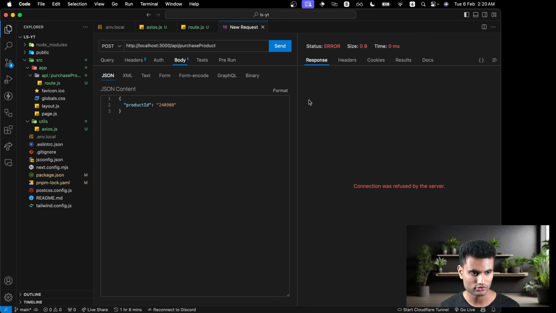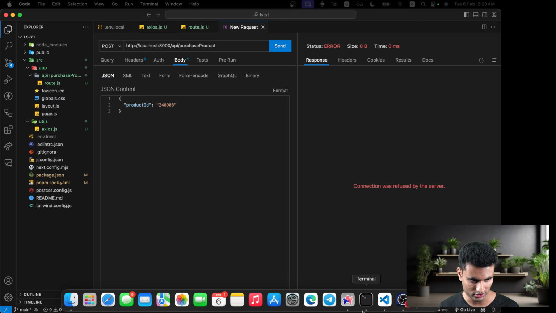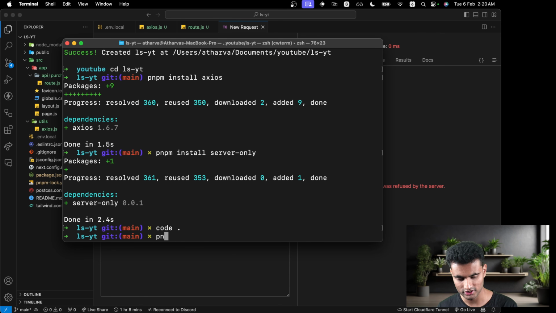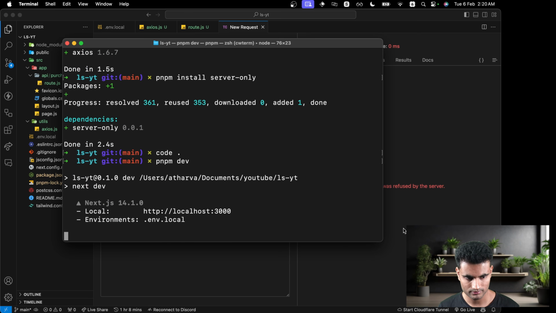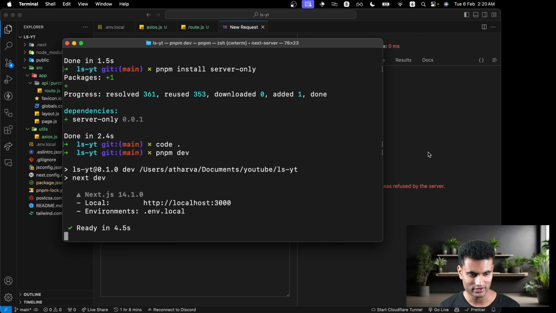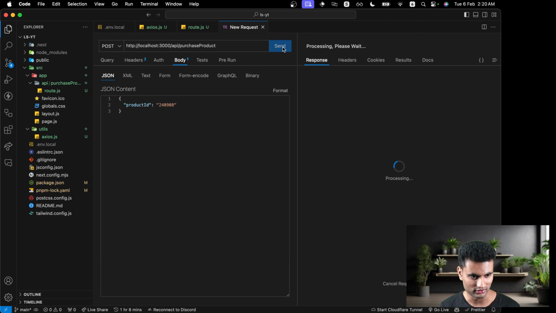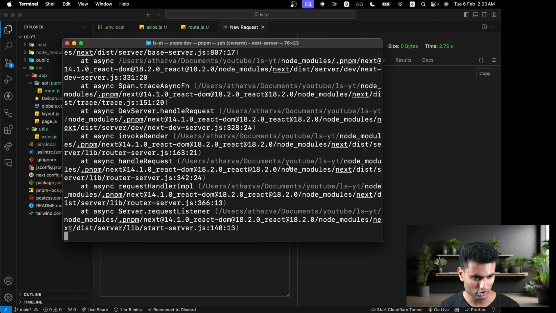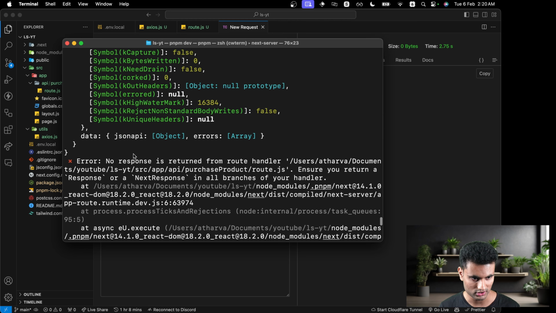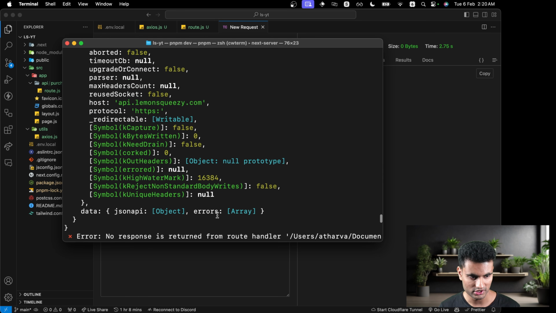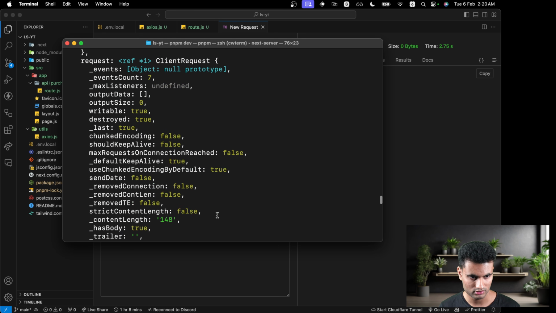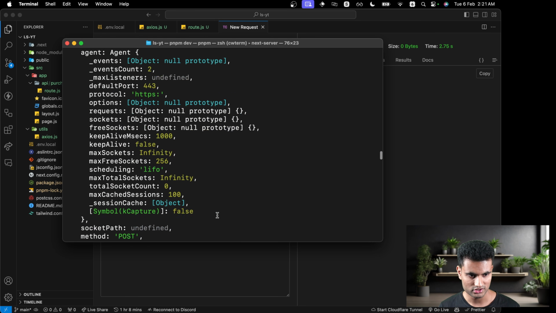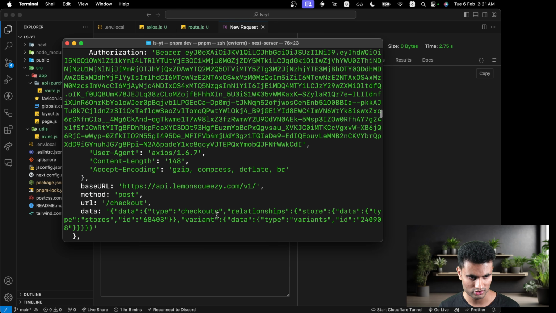Connection was refused by the server. Let's go to the terminal and see what's wrong here. Oops, we haven't even started it. Yeah, classic dev mode. All this time we have been coding and we haven't even started the server. It's crazy. Let's wait. There will be actually no response, but we got a 500. That means something is wrong. Oh yeah, that's because we didn't send any response, but even the request failed, which is interesting. Let's see what's wrong here.